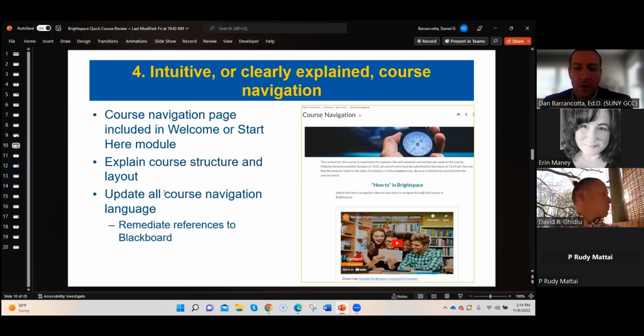So as I mentioned, I included right in that course navigation area information on using Brightspace, but also information so students can understand the layout of your course. Is it week to week? Is it month to month? Is it at your own pace? How do you set up your navigation and your course structure, and explain that to students in a way that they know what to expect throughout the course?